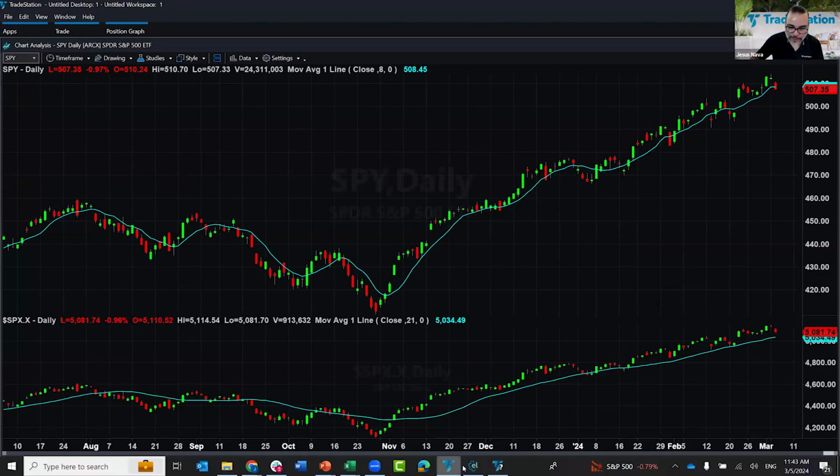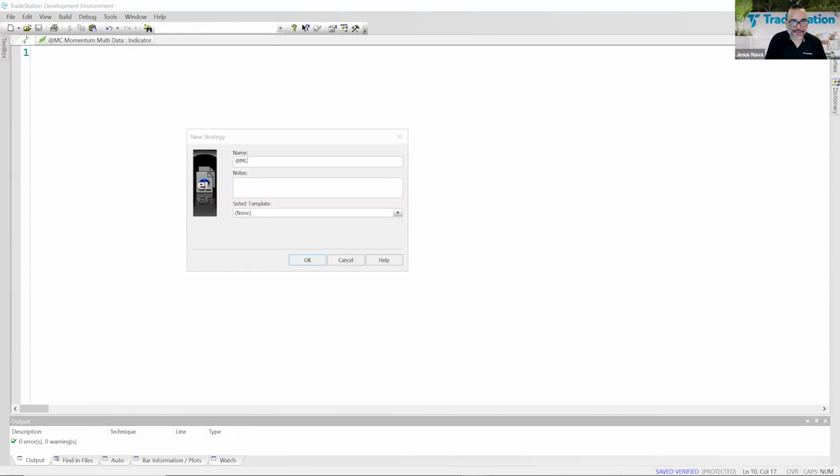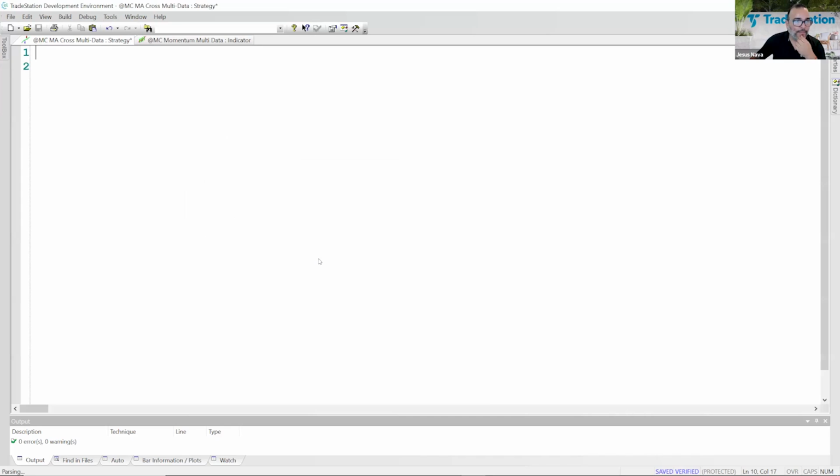Okay, let me go back here to my code very quickly. I'm just going to create a strategy. File, new strategy. This will be MC MA cross multi-data. All right, so here we go. Inputs: D1 length, and we said that was 8. And D2 length, and we said that that was 21, right?